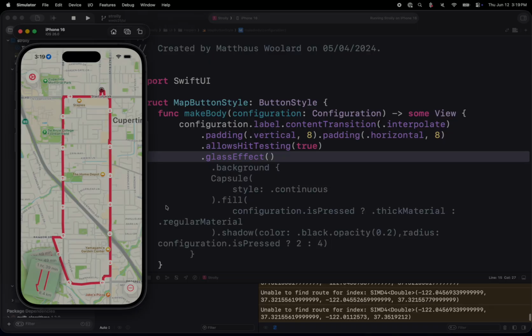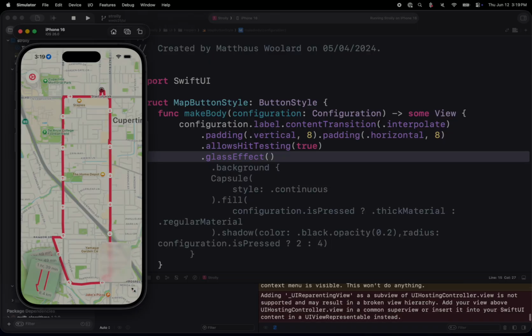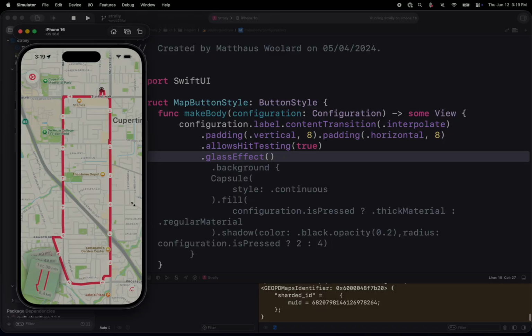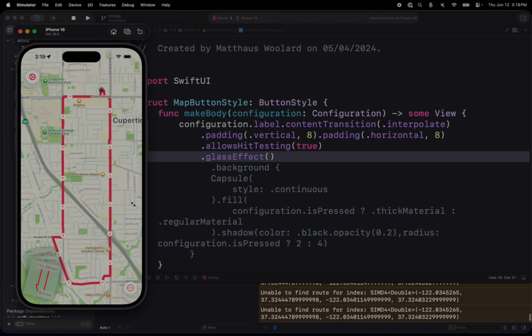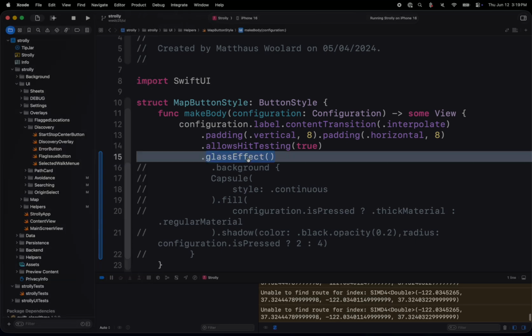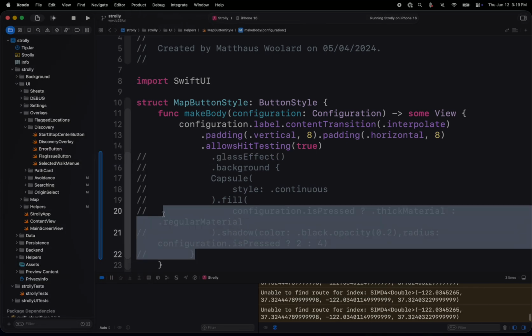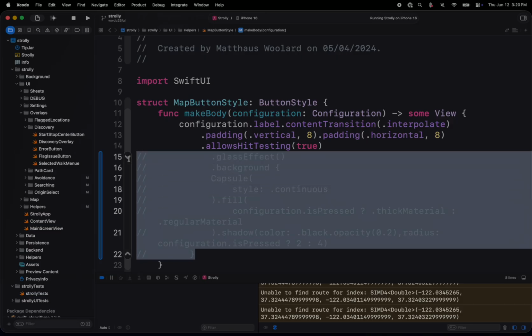And well, that looks good, certainly. As we tap it, it looks good. But as we come back, ooh, that was a weird glitch. Sort of got cut off towards the bottom edge. So certainly not the right place to place the glass effect here. So we can just remove this.